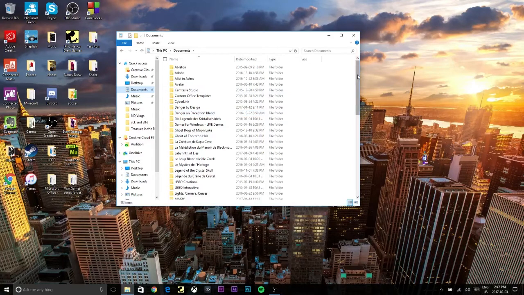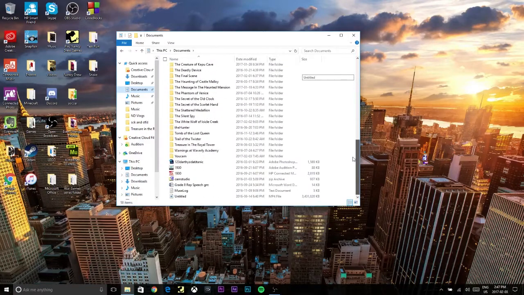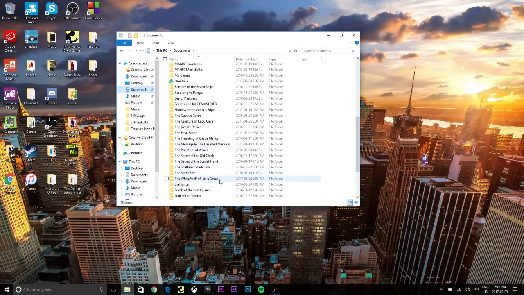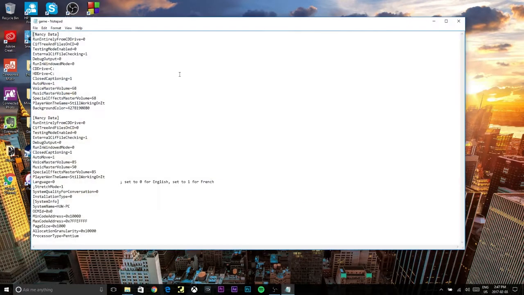Depending on the game and depending on where you saved it, the file should be in here. So I've got a bunch of stuff in here, right? Let's hop on down to the White Wolf of Icicle Creek. You can double click this. This is where all my saves are saved. And then there's this one file. It's just called game, but these are the configuration settings. You're going to double click on this.